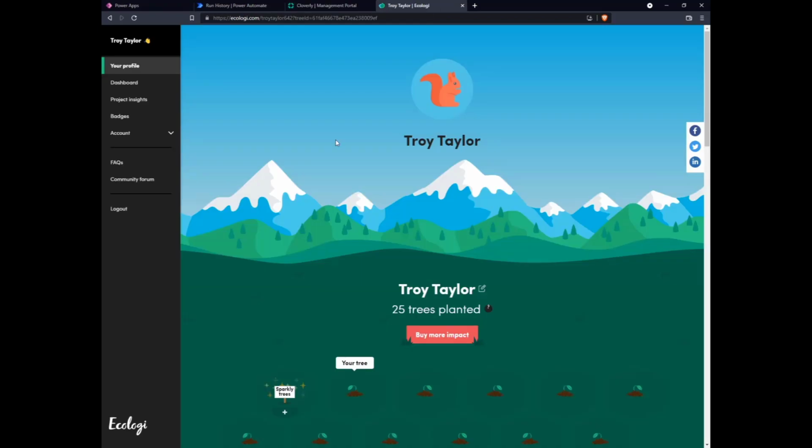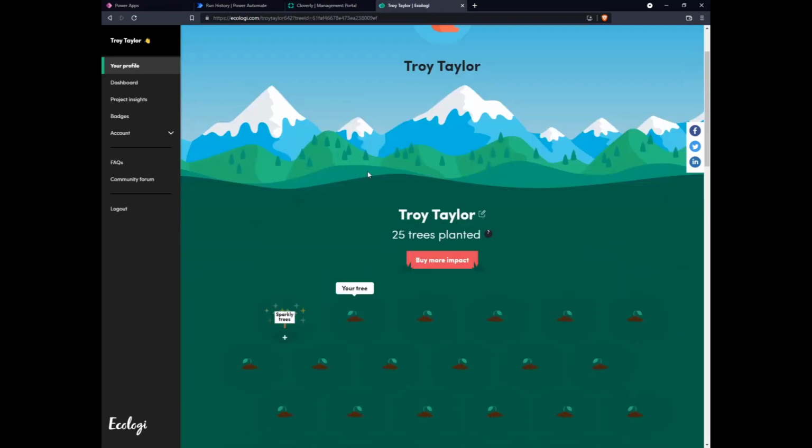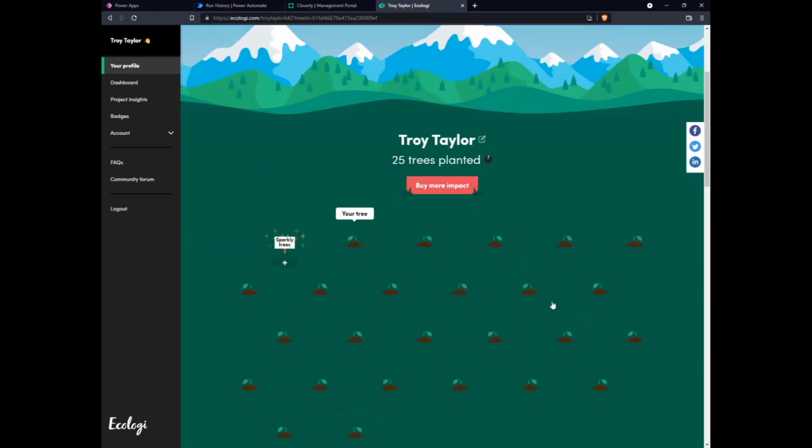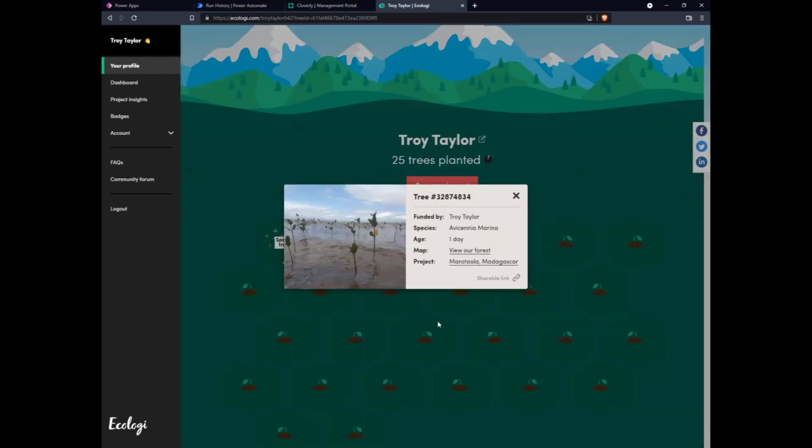Going over to Ecologi, taking a look at this service, you can see my account here is set up as a pay-as-you-go account. So you can see all of the trees that I've purchased, and it even allows you to drill down. So it's a specific tree number that they've planted for you, the type of tree, where it is on the map, and the project. A tree I purchased was planted in Madagascar, which is kind of cool to go through and see for that reporting.